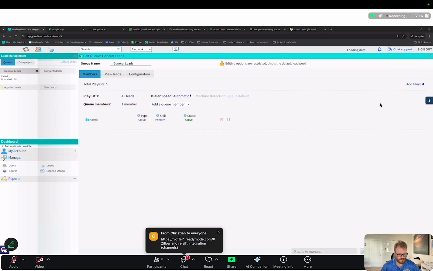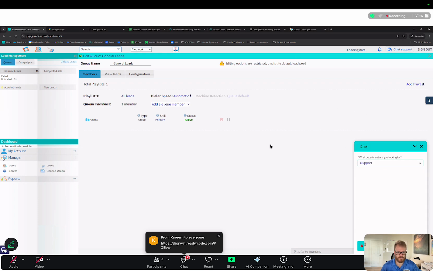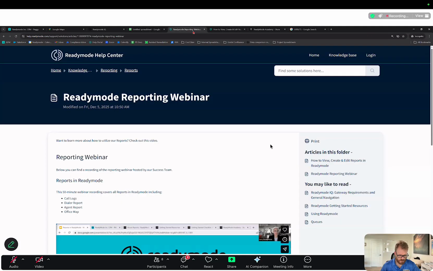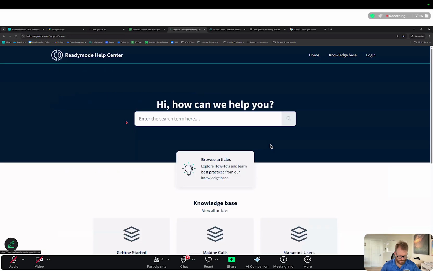Okay, awesome. I will give you instructions about other places you can check for information. While you're on the system, you can always hit chat support and type in your questions. If it's something that needs to be escalated, you are able to escalate through the chat support to our technical support team.